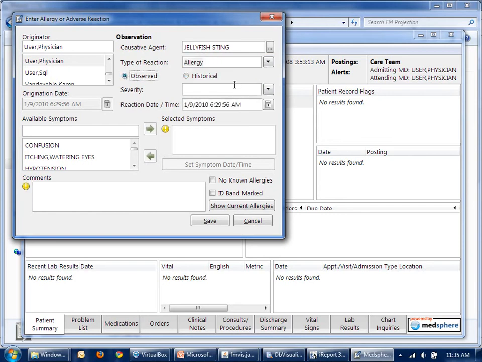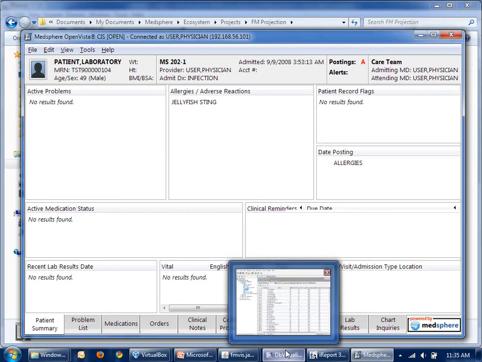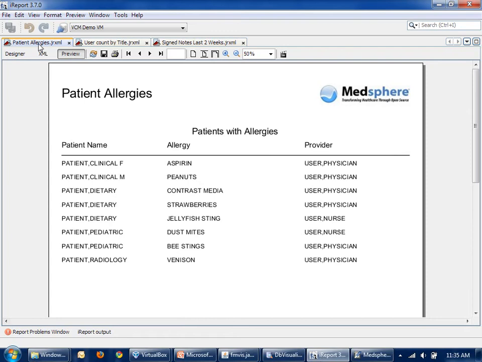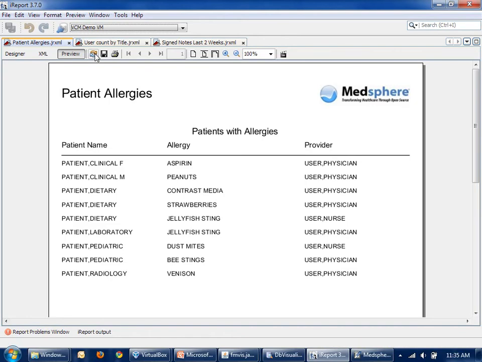Let's say it was observed. It was severe. They were confused. All right, so now we have our allergy that I've just added for the patient laboratory. Let's go back over to iReports, and let's look at the patient allergy list. Let's refresh this report. And now you have patient laboratory showing here with the jellyfish sting.